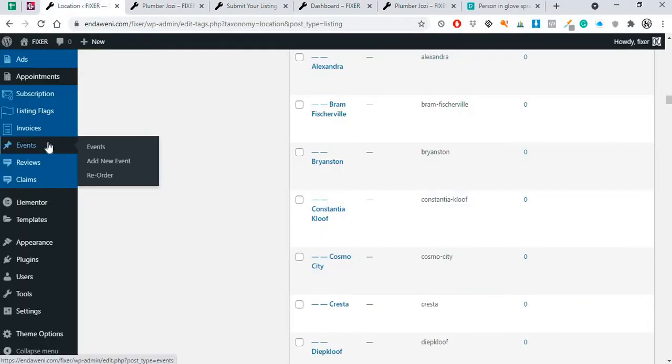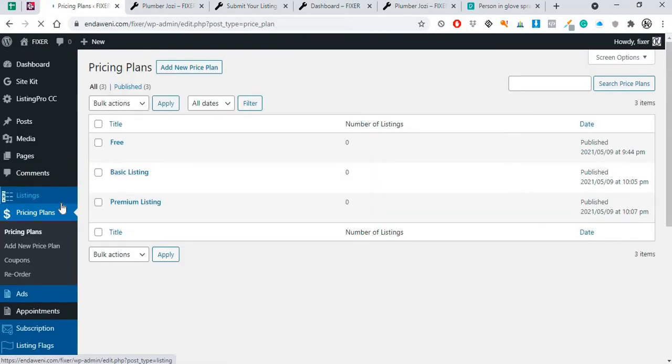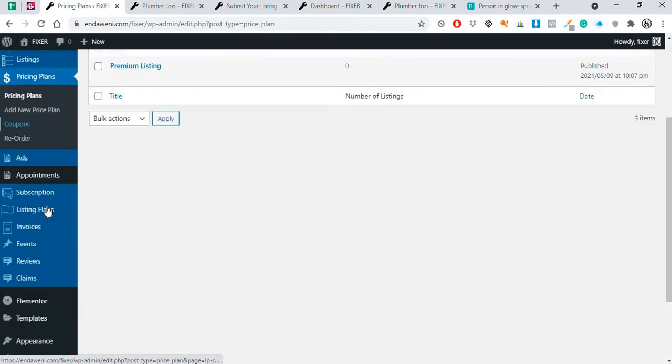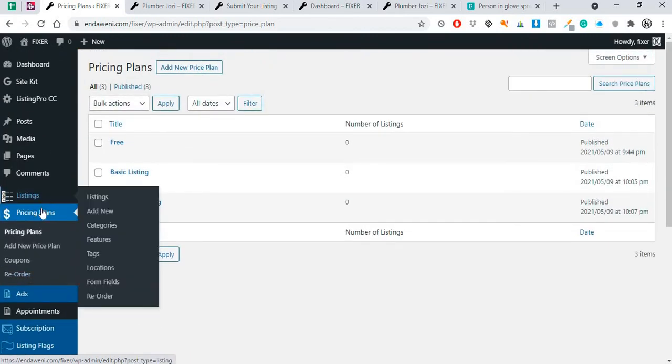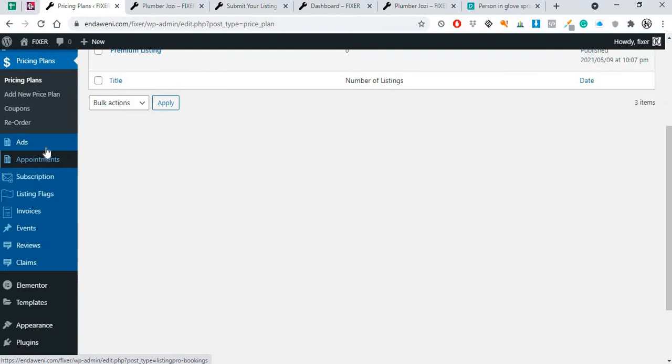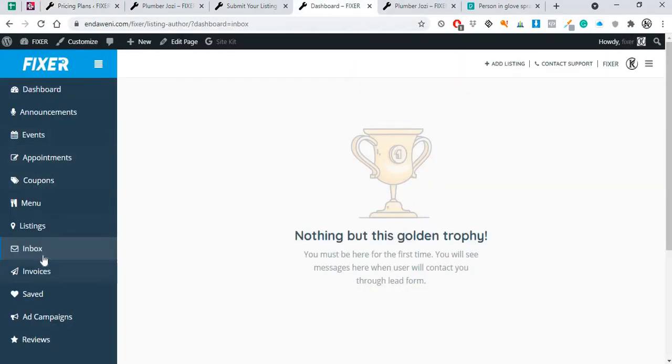So that's it for the purpose of this tutorial. Let's go through pricing plans. This is where we can set the different packages. And then when we go to payments, so we have our payments on this dashboard over here.